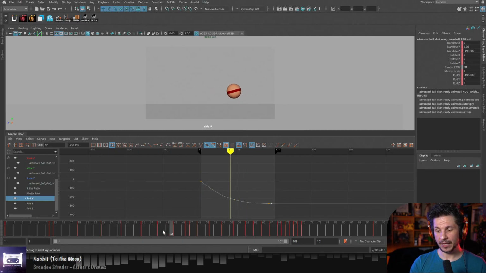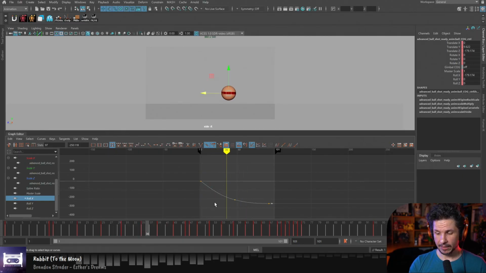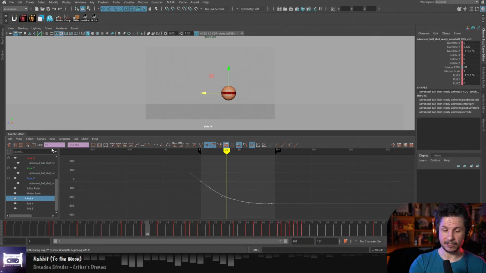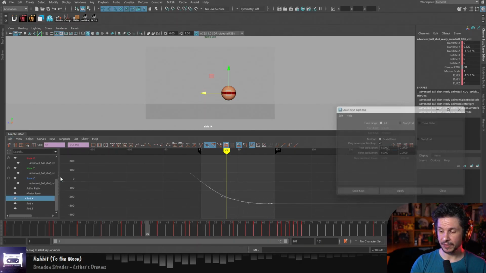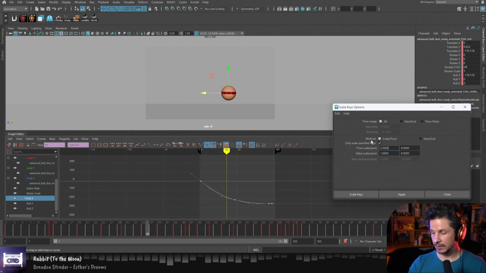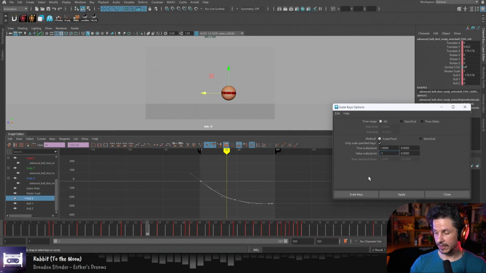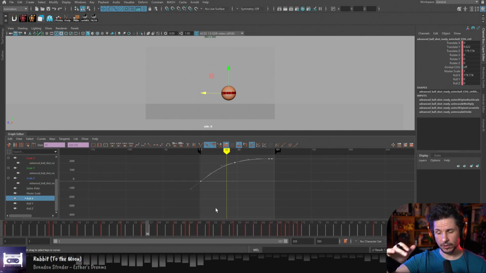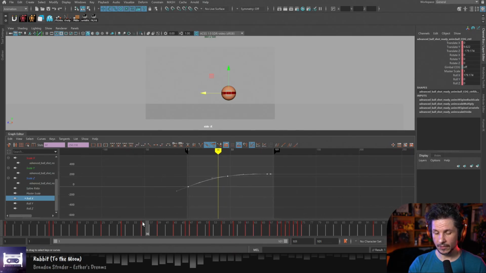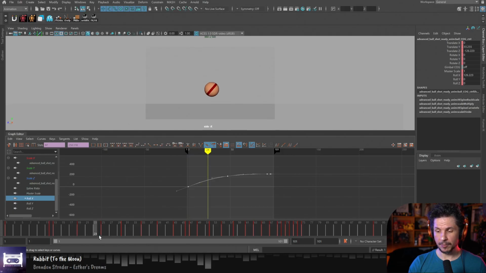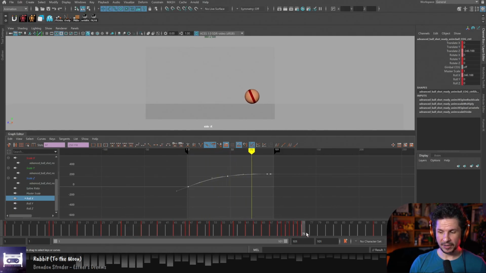And it's rolling. Now it's going the wrong way. We need to flip this curve. So the easiest way to flip this curve is to go to edit, scale, and let me reset these settings here. Set your scale value, or value scale, to -1. Right there. What that'll do is it'll flip your whole curve for you. So now our ball is rolling the right way, but it's sliding a little bit right here at the end.